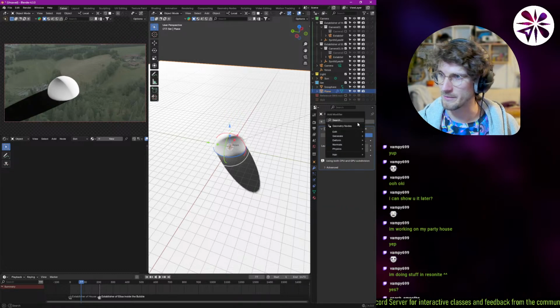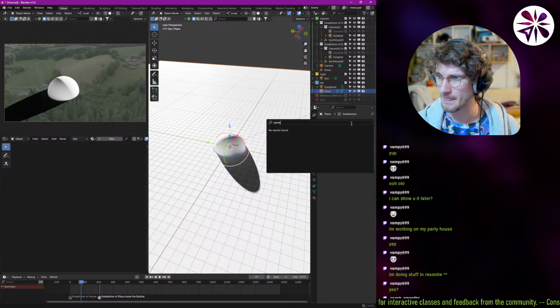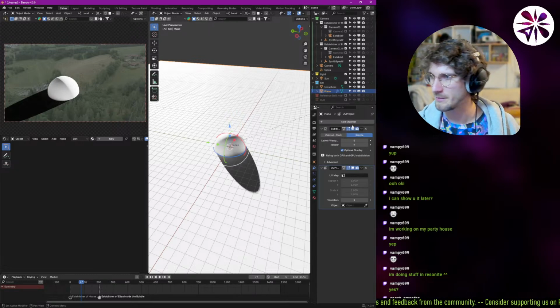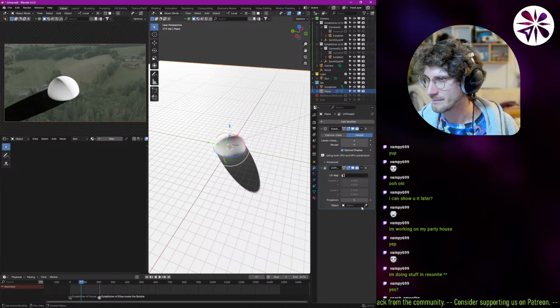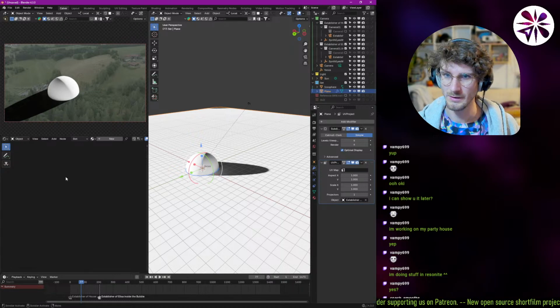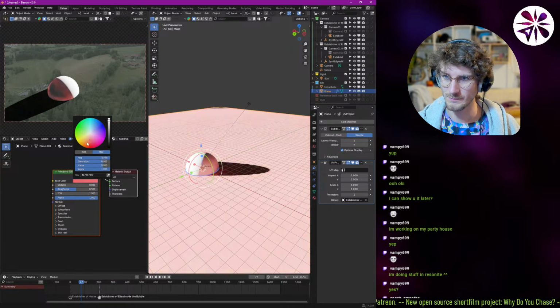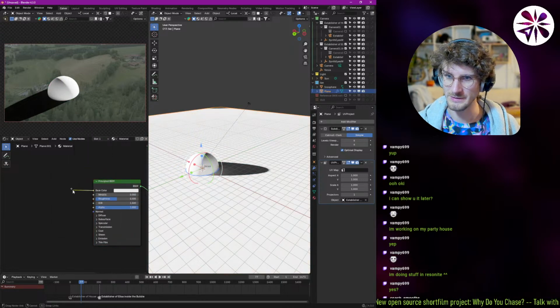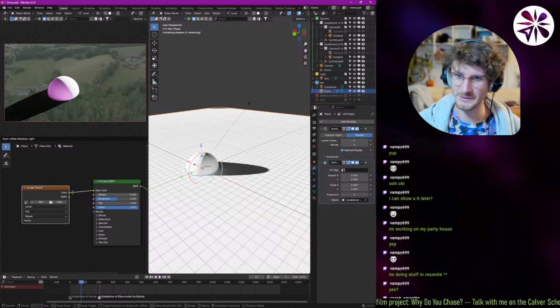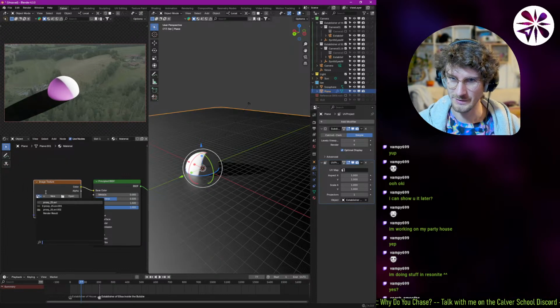Oh no, it wasn't UV project, it was camera project, right? Wait, what was it? Project? Okay, must be UV projection then. From here, then new material. Okay, then we need an image texture, yes. Can we select already from here?